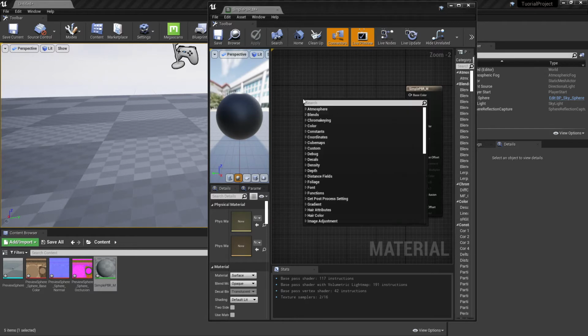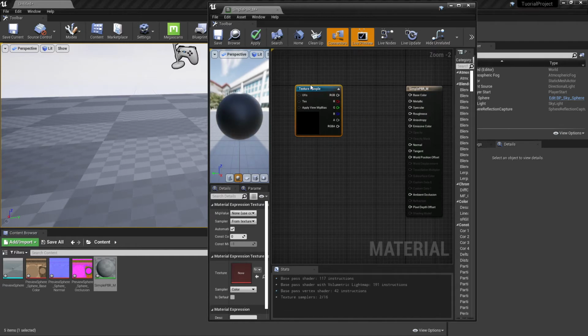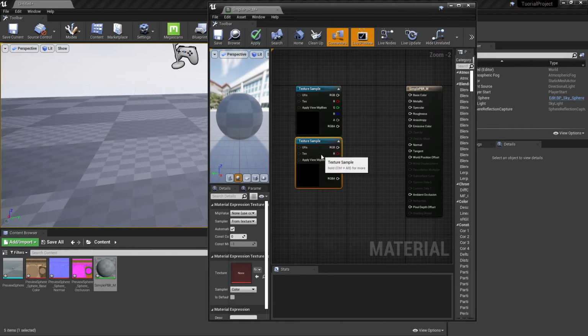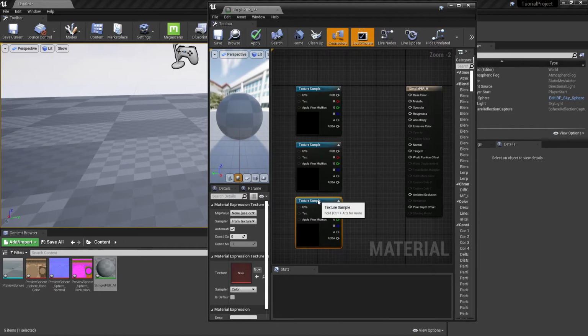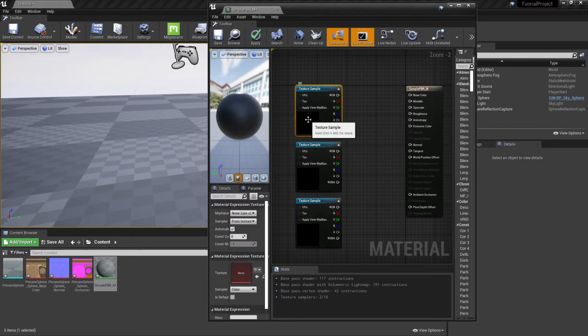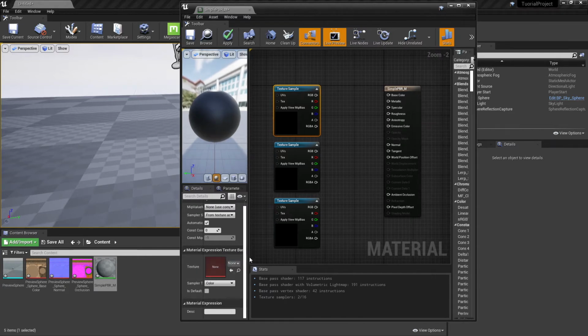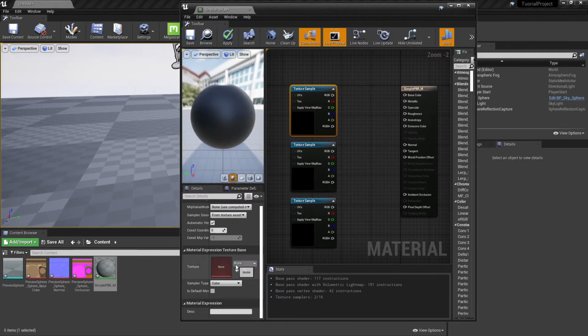I'll need to add some nodes in order to add in these textures. So I'm going to right click and search texture sample, and we're going to want three of these. So after you right click and search for texture sample, just Control C, Control V, standard paste, so you've got three. Now we need these texture samples to understand that they are the right kind of maps. So we're going to click the first one, and we're going to make sure it's a color map. It is. But it can't compile this material properly unless we have a texture in it.